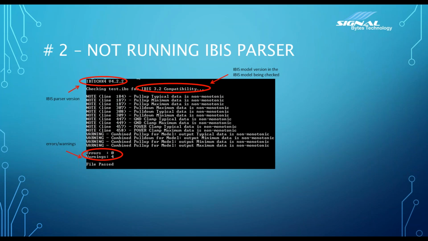So, it can check typos, it can check if you've got pull up or pull down data there. And over the years, it's evolved to try and even do some basic data integrity checks, which is good. But what it can't do is check everything. And it can't check your IBIS model against the IC sheet, which is really where it needs to go, okay?